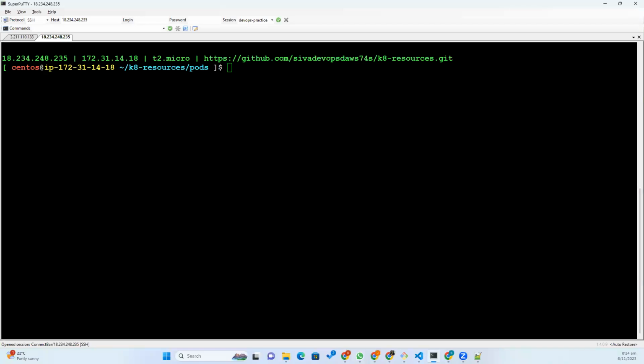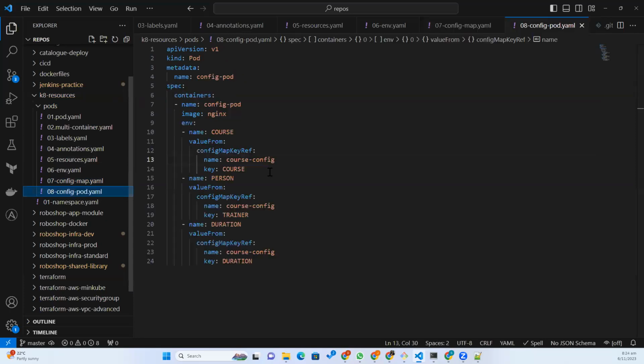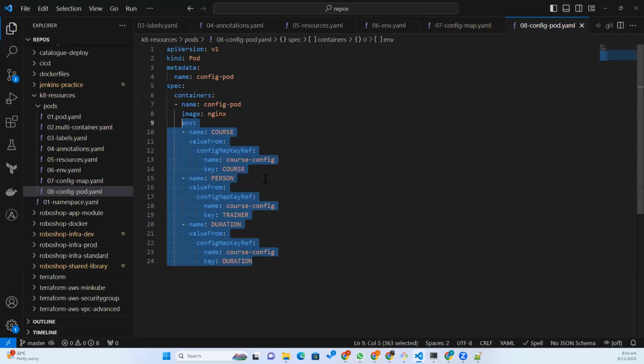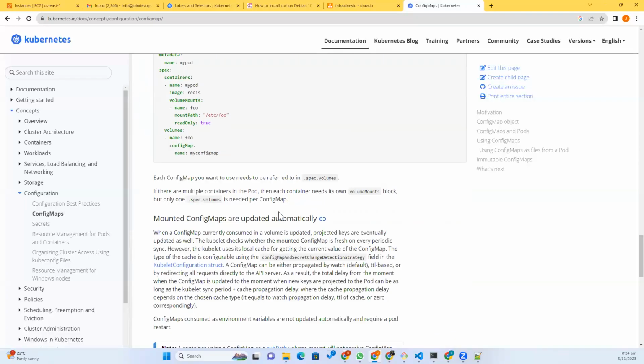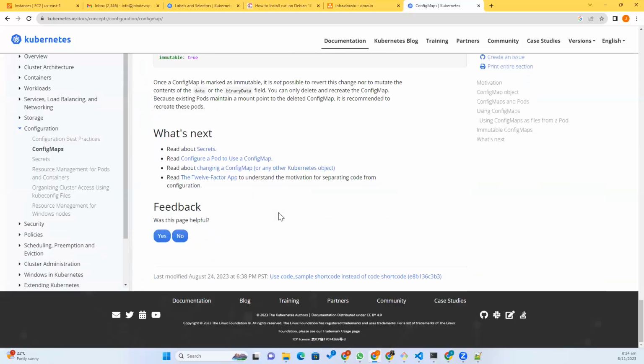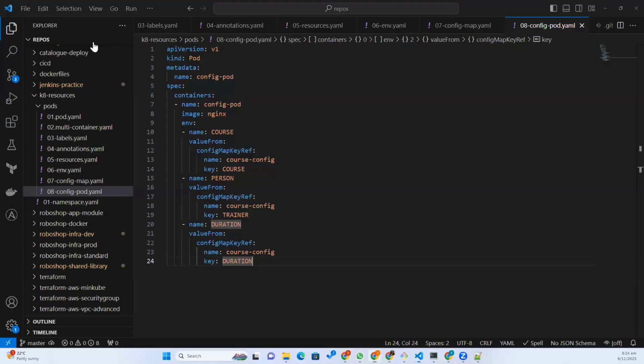So this is how we attach the config to the pod. But imagine if we are attaching three variables, this is good. But what if we have to attach 50 or 100 variables? This will become very, very lengthy. So instead of that, Kubernetes gives us an option: you can directly refer the full config map. For example, let me create another one, config pod direct.